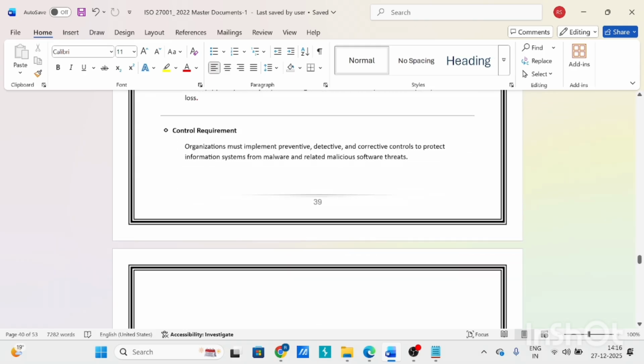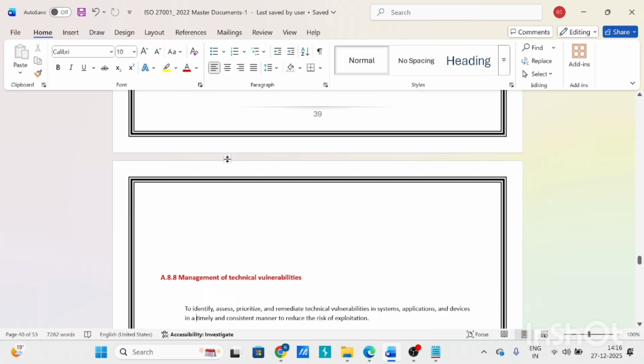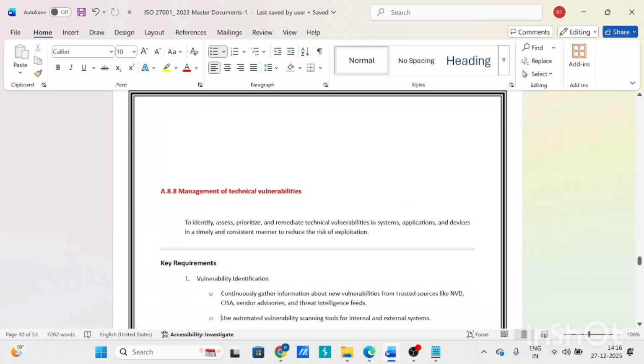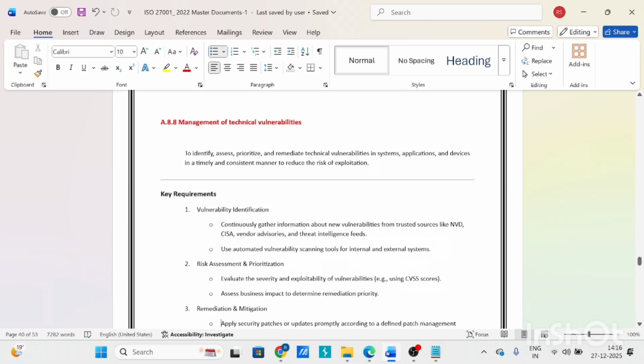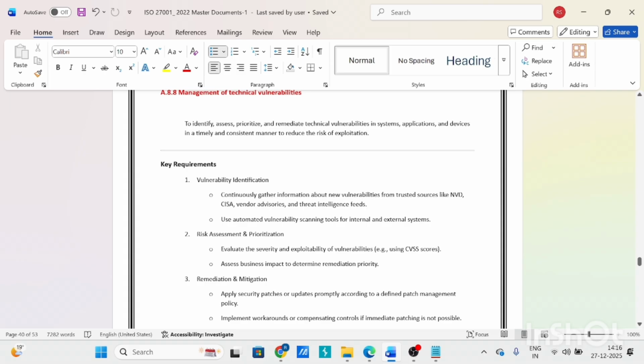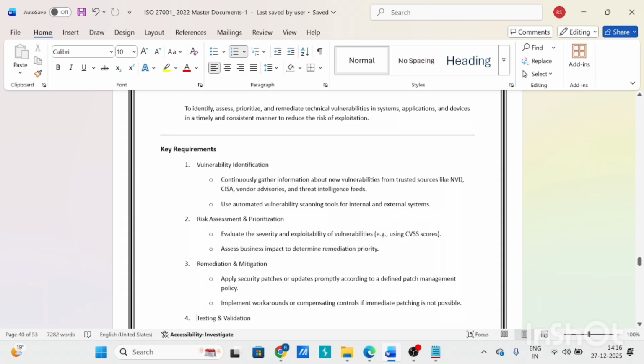You need to update your patches. You need to close all the vulnerabilities on time to protect your organization from malware or external threats. Technical vulnerabilities: how to manage them? Identify, assess, prioritize, and remedy technical vulnerabilities in systems, applications, and devices in a timely and consistent manner to reduce the risk of exploitation.